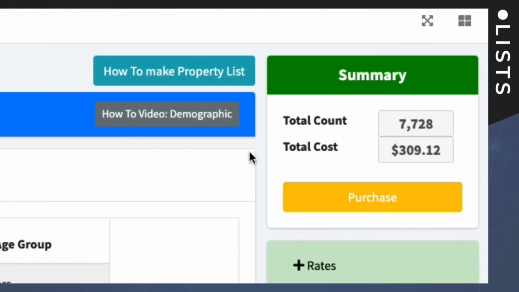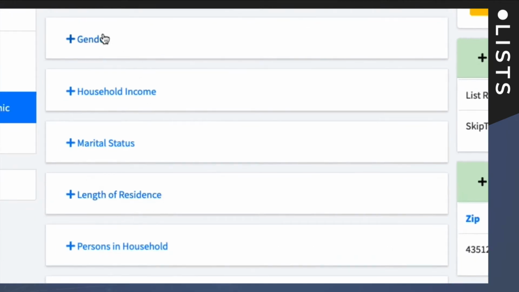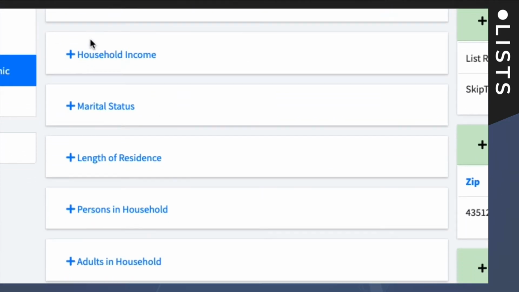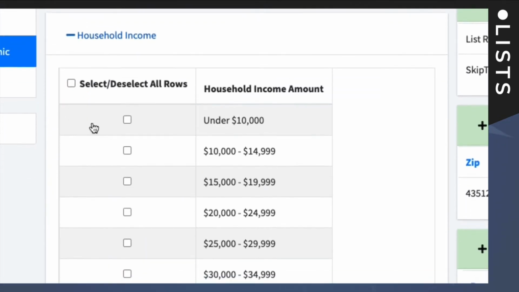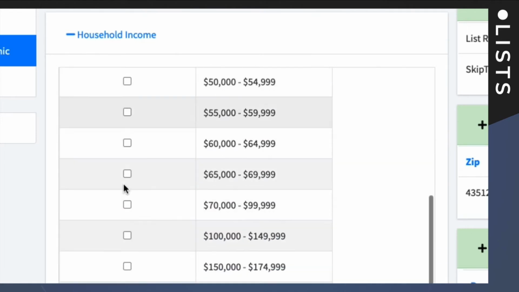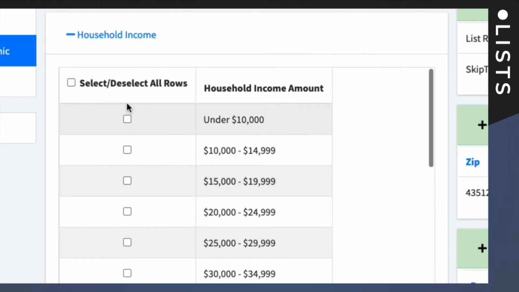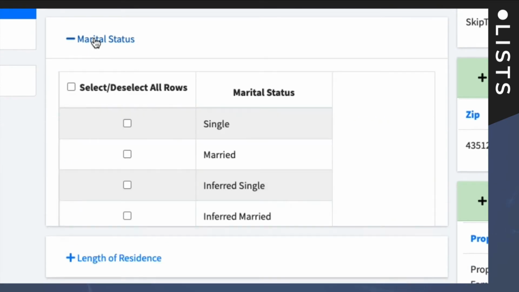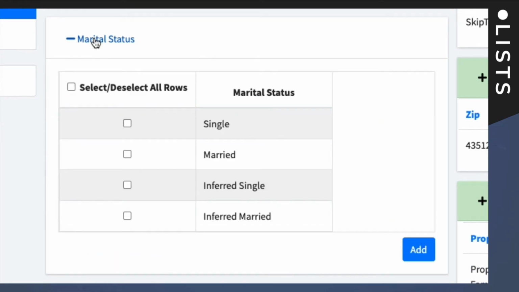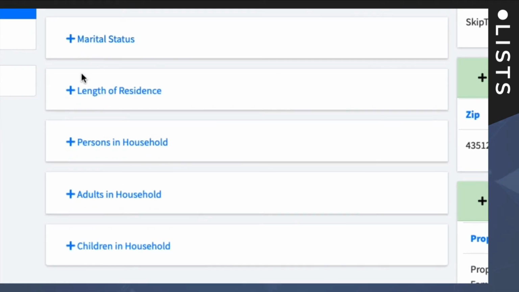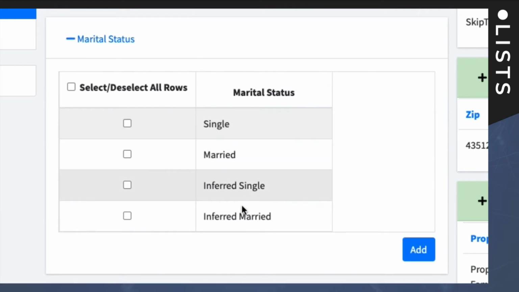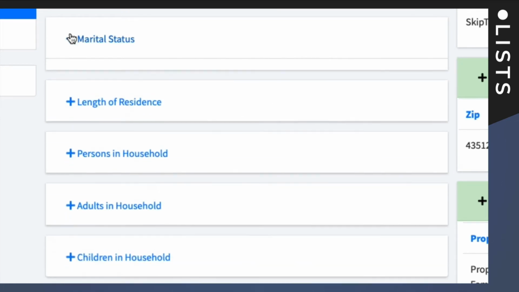Of course, that cut our list here in half. Now, the other thing is you can add in gender if you'd like. You can add in household income, target higher income, lower income, whichever you choose. And of course, marital status. You can choose single, married. And of course, there is inferred single and inferred married, where we just don't know yet, but we believe that because two people may be living at the house, they might be inferred as married.